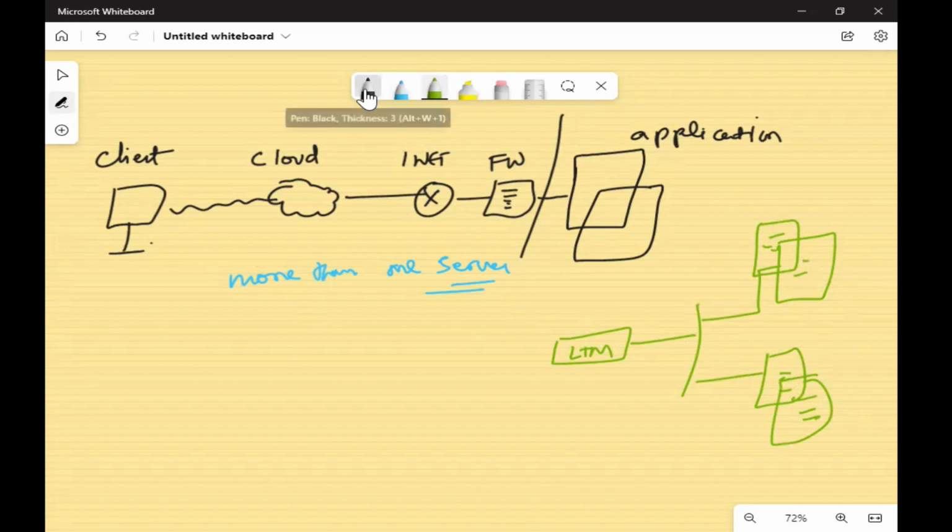So what is LTM doing? LTM's job is, if any traffic is coming, it will check whether my next hop, maybe the application server, is up or not. If it is up, what is the traffic count over there? Let us say the traffic count on this one, I'm just giving some hypothetical values, here it is 100, here it is 500.